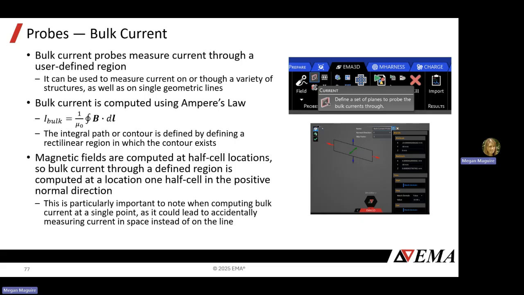So before I go into the animation probes, I'll cover bulk current probes. So bulk current probes measure current through a region. So it can be used to measure current through structures or through lines. The way it's calculated is using Ampere's law. So the integral of your magnetic field over some path. Magnetic fields are computed at half cell locations, as I've shown a couple times. So bulk current through a defined region is actually computed at a location half a cell in the positive normal direction from where you are seeing it being defined in your model.